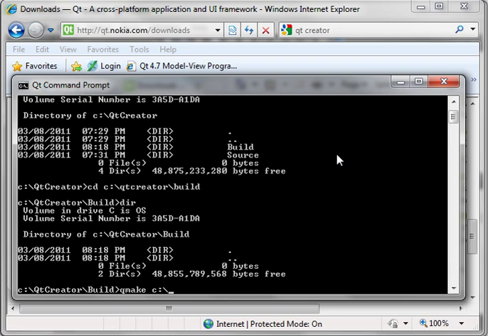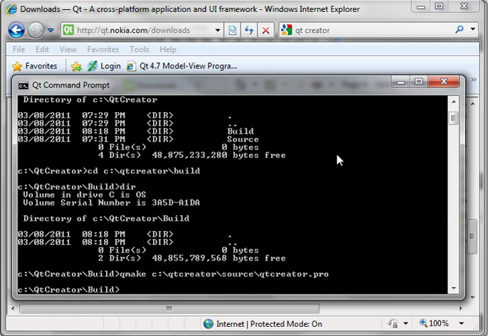And we'll say C, Qt Creator, source. Notice how we're giving it into the source directory. And we'll say Qt Creator.pro. And this is the project file. Yes, Qt Creator was built with Qt. So it's very nice. You can actually do this.